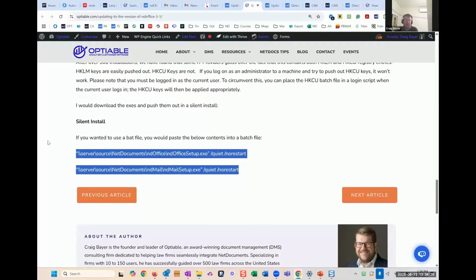Now, again, this is where server source NetDocs, ndOffice, ndOffice setup.exe. This is where you downloaded it at. So that variable is there. And then quiet, no restore. Again, we're not uninstalling. Unless your version is super old, I don't know how to answer that question, but we're updating here. So that's what I would use to update. So I would download the latest version of ndOffice and ndMail, save it to the server, and then push it out using that script here.